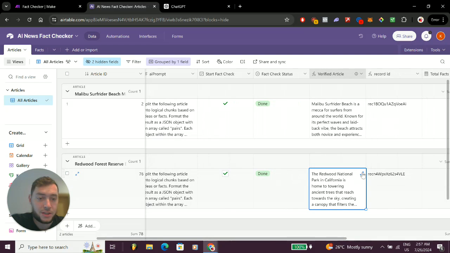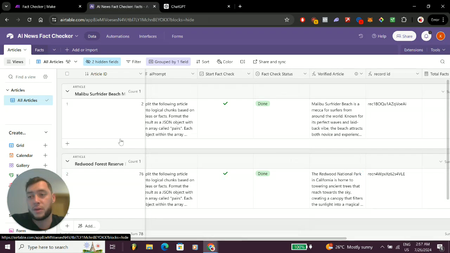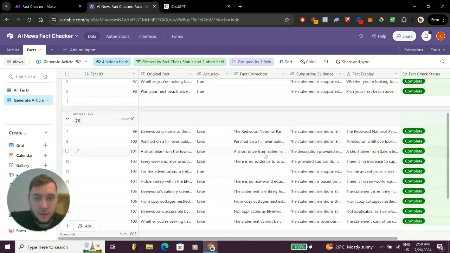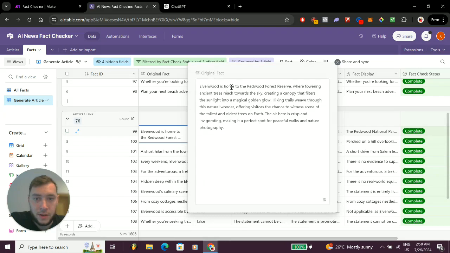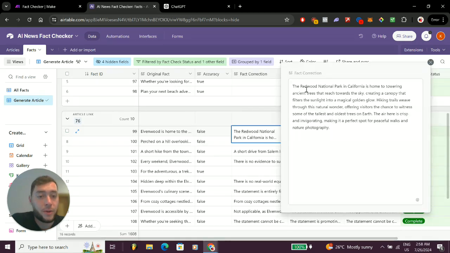It marks the fact check status as done, and you can read the entire article and view the changes that it made yourself to make sure that it is actually accurate. So you can see here, if we look at the first one, "Elvenwood is home to the Redwood Forest Reserve, where towering ancient trees reach towards the sky," and it's marked it as false. If we read the fact correction, it says the Redwood National Park in California. So it's not actually Elvenwood, it's the Redwood National Park. It makes the changes based on the information that it found.